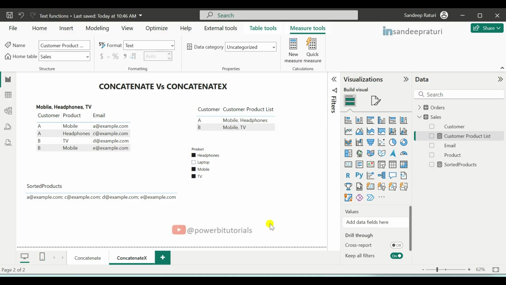So I hope you understand how the CONCATENATEX DAX function works and what the use cases of the CONCATENATEX DAX function are.